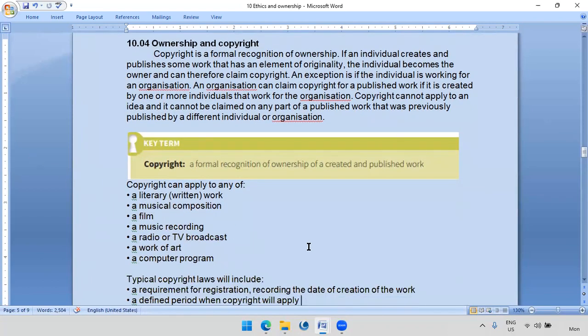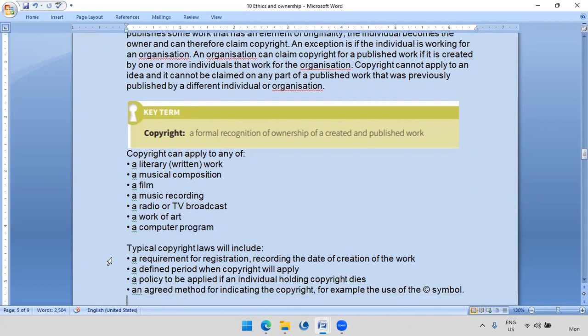Key term: copyright. Let's go through it again. A formal recognition of ownership of a created and published work. Published also. Copyright can apply to any of a literary work, which means written work, a musical composition, film, a music recording, a radio or TV broadcast, a work of art, a computer program. That also comes in. You can have copyright.